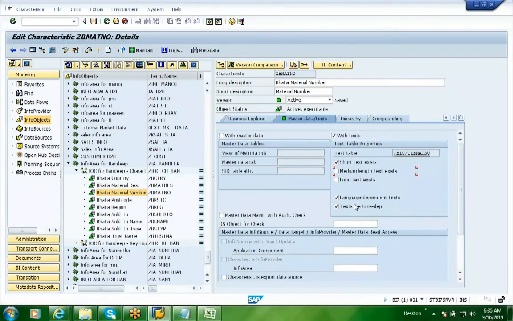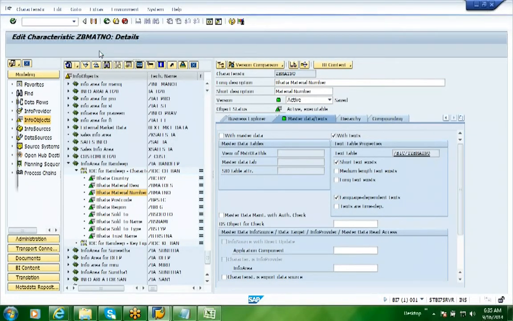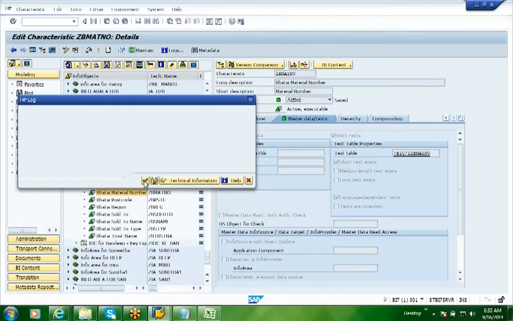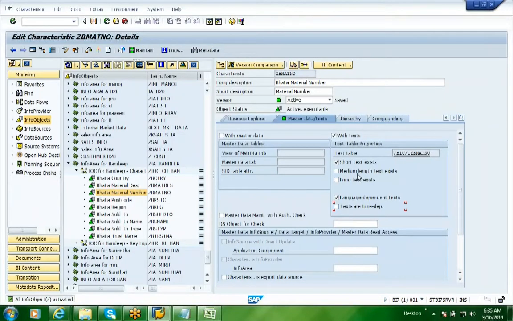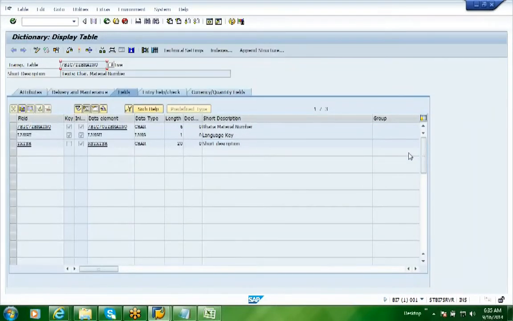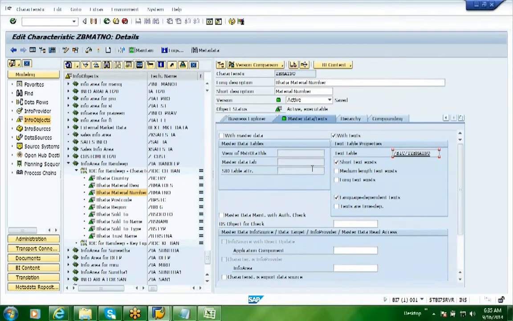But in my case, it's a simple table. So go with the basic things as is. Activate it. It's up to you to check the decision. In spite of warnings, no problem. Now double click on the table, activate it, right? Again, it is back to the same position. So like this, we need to create our own master data info object with the text.